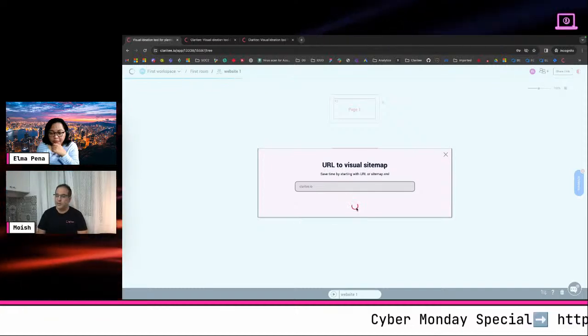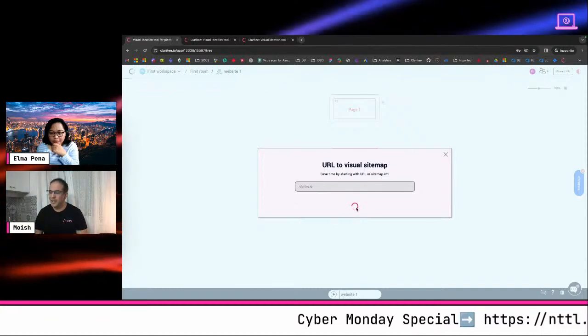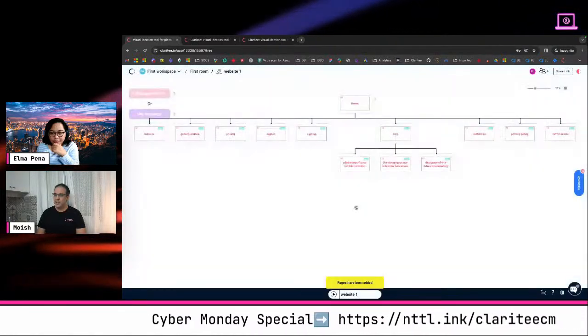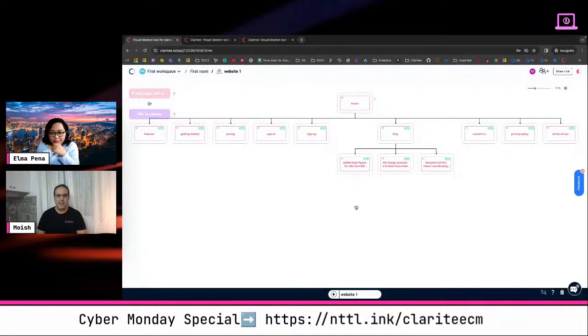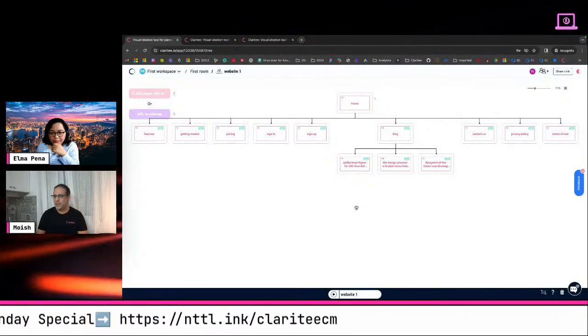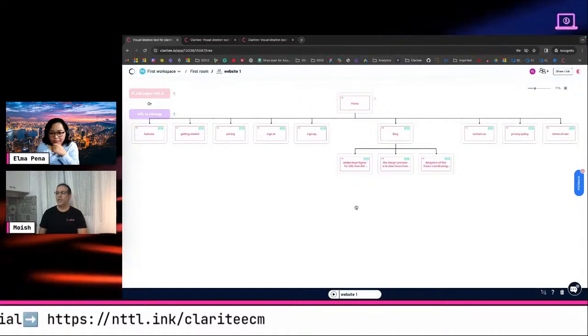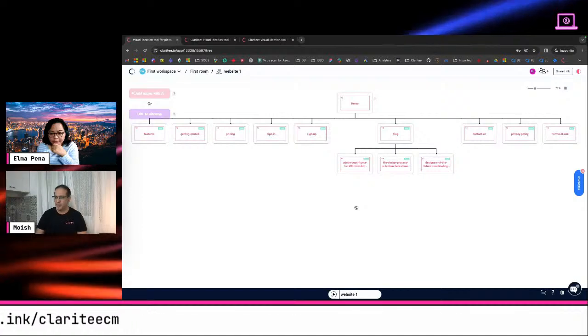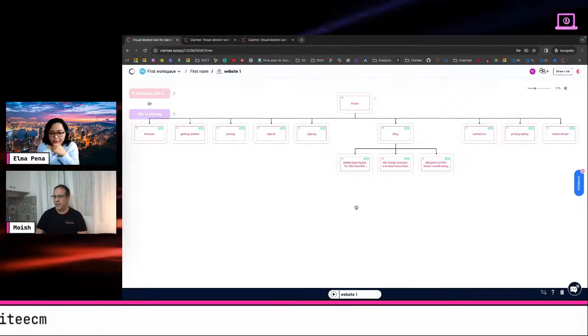You wait a few seconds, hopefully not more than 7 to 8 seconds, and when it's done, voila, we get a page. It actually went to the website. It searched the website. It got all the links. It recognized the structure of the links, and it built everything into the sitemap. So this is one option.